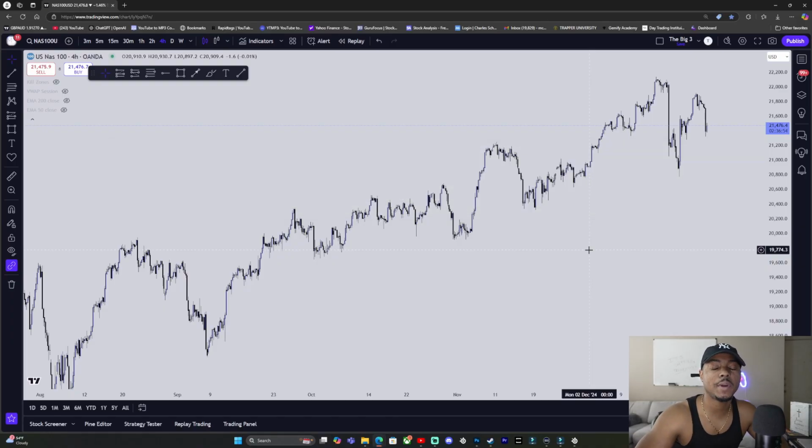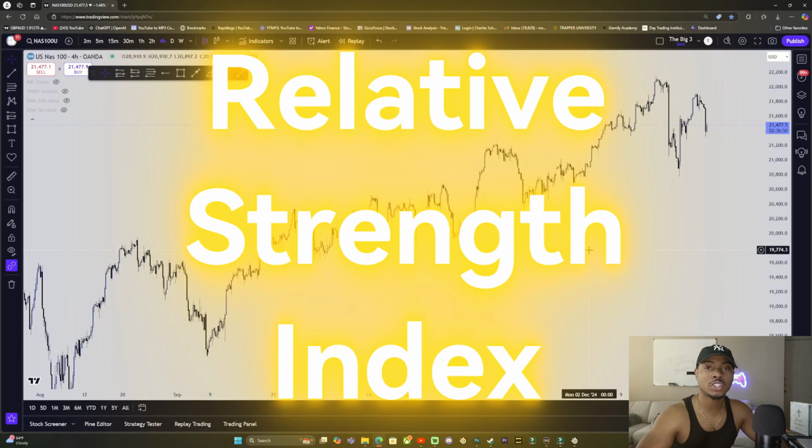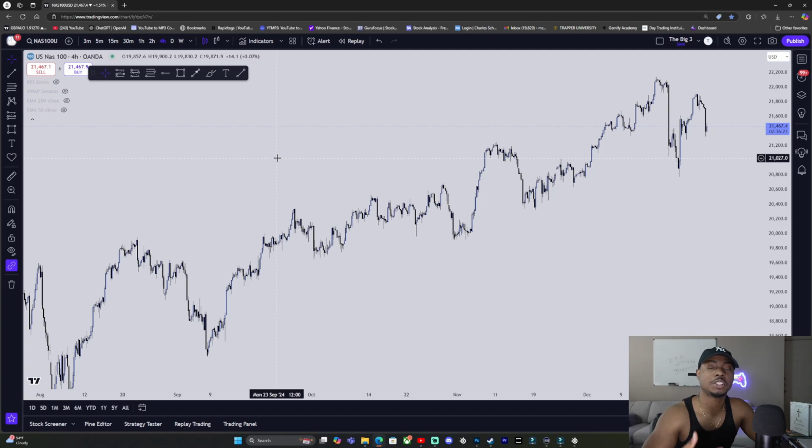So the next indicator that we have on the list at number 2 is going to be the RSI, also known as the Relative Strength Index. This momentum indicator measures the speed and change of price movement, giving you an idea of whether a currency pair or indice is overbought or oversold.